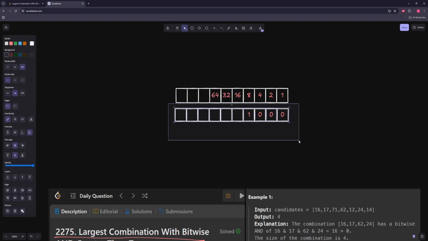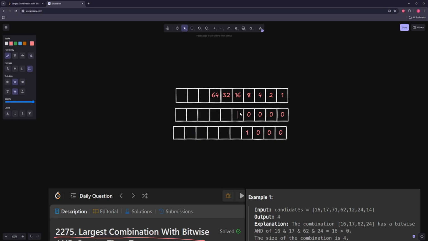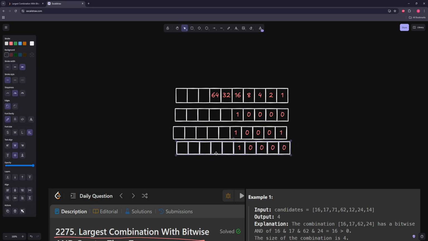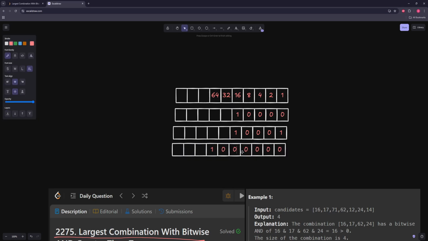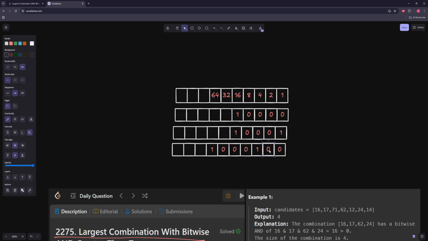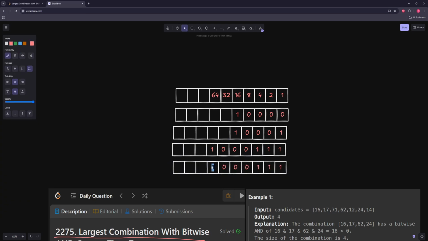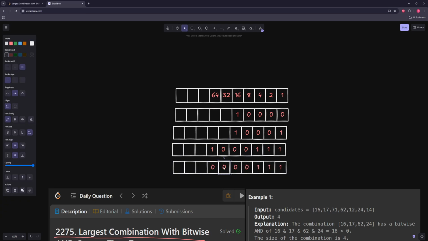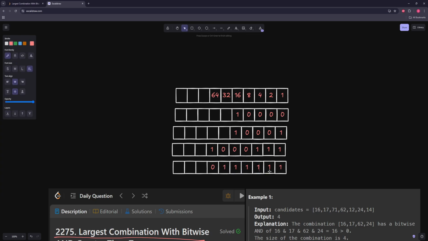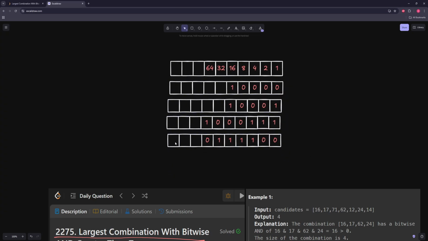Okay, so this is 16, 17. So I guess 16 actually should be this. 17 is this. And then 71. So 71 has a 64. No 32. No 16. No 8, and I think it's like this. 62 is no 64. And then everything else is a 1. So 1, 1, 1, 1. Even if I'm wrong, it doesn't really matter because this will be fine for the example.